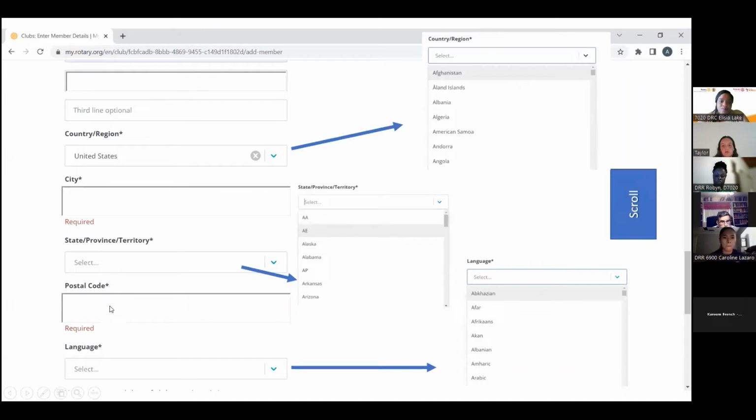All of this information is also updatable by the member themselves from their own profile page. They can go in and update their mailing address, their city, their state, what have you. And then also their preferred language, their country, region, state, province, territory. Once you select your country region, it automatically populates. If you have a state, province, territory that can be given, that'll automatically populate for you. But of course, since I had selected the United States, it populated as such.